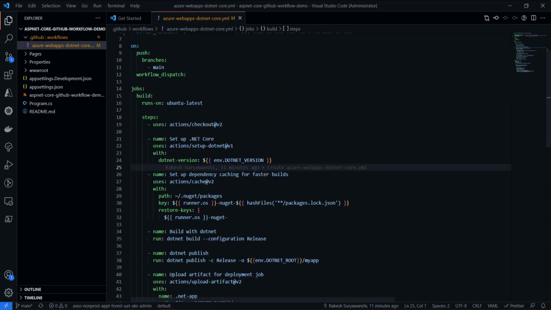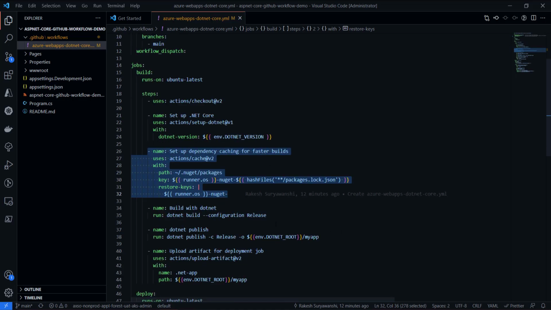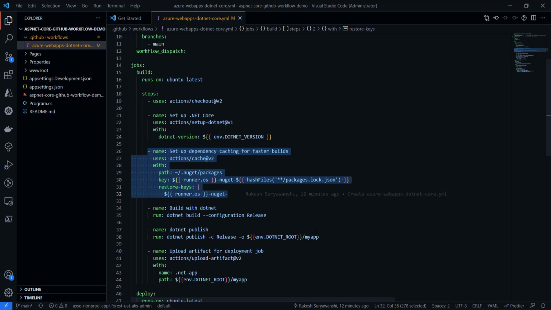Next, we have another built-in action template which we are using to cache the NuGet packages which we might be using in our application. So this particular cache action will basically cache this step for the subsequent workflow runs, so that it won't take much time.